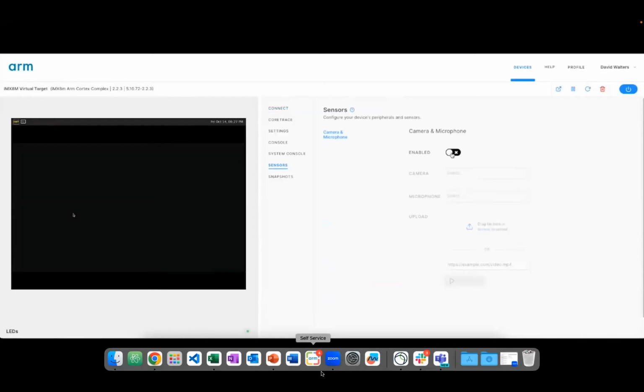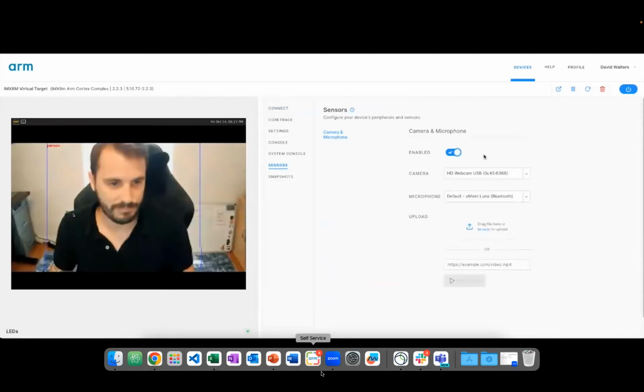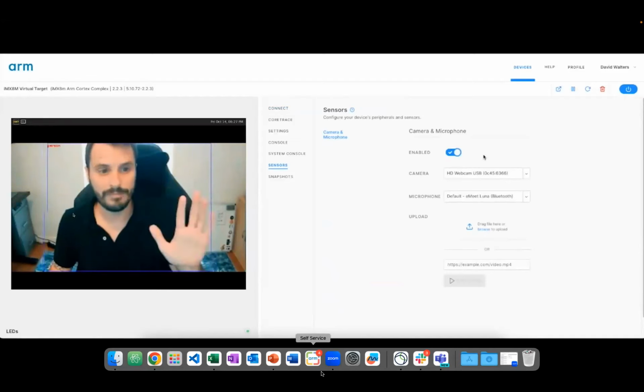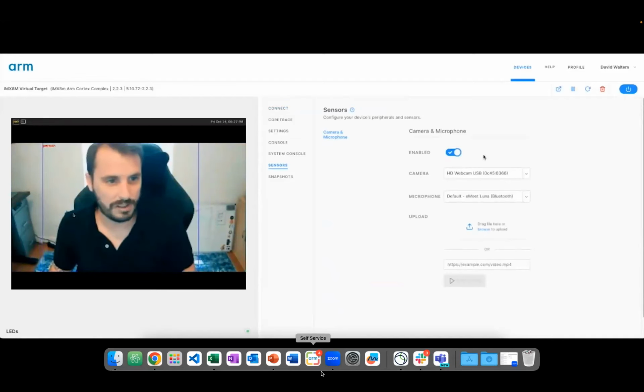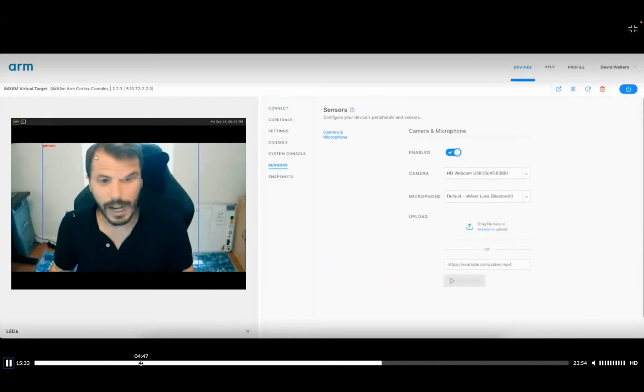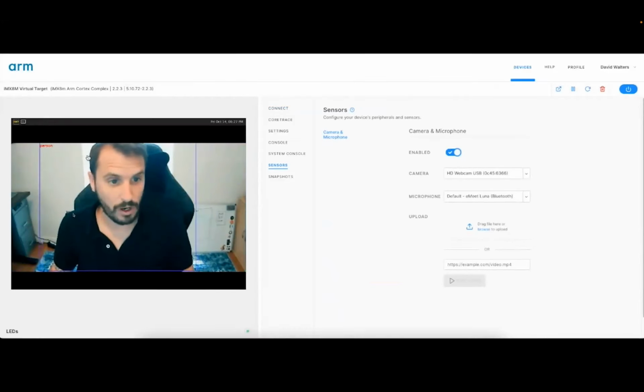And so in this case, if I go into sensors, I can actually enable my webcam to appear as a camera that is connected to the virtual target. So when I click on enable, I should see myself. And there I am. You can also see that my machine learning model has drawn a bounding box around me, and it's labeled me as a person. So that is good news because I am a person.